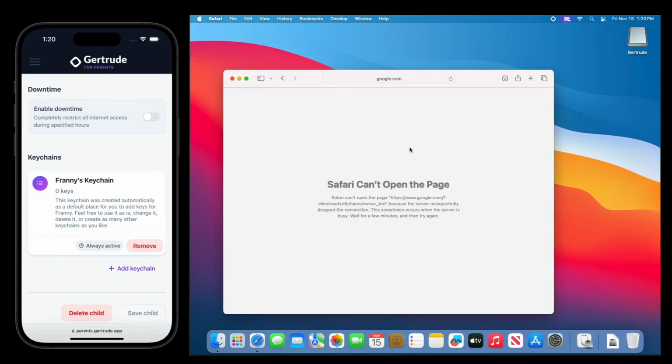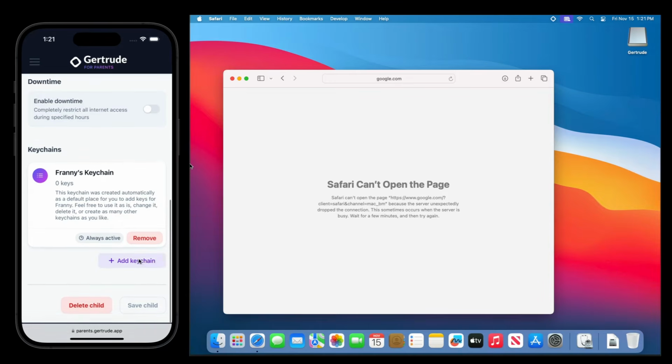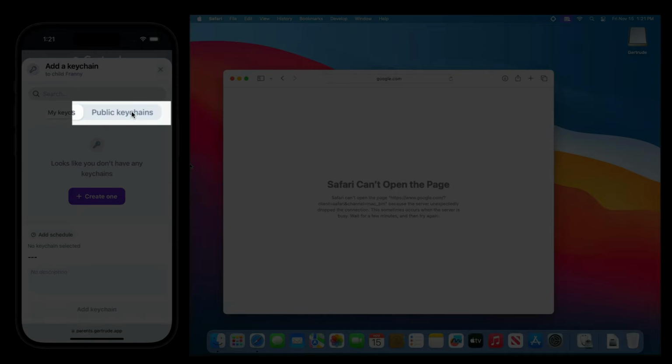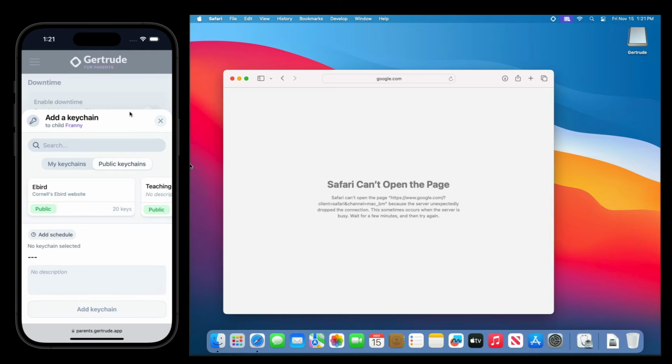So this is super safe, which is really great, but it's also not that practical. We definitely need to unblock something in order for the computer to be useful for our child. The first way to unblock part of the internet is to assign your child what we call a public keychain. Over in your parent account, on the screen with the child's settings, if you click at the bottom, Add Keychain, you'll be able to click to view our public keychains. These are groups of keys unlocking websites, apps, popular online programs that you can assign to your kids to get part of the internet unblocked.